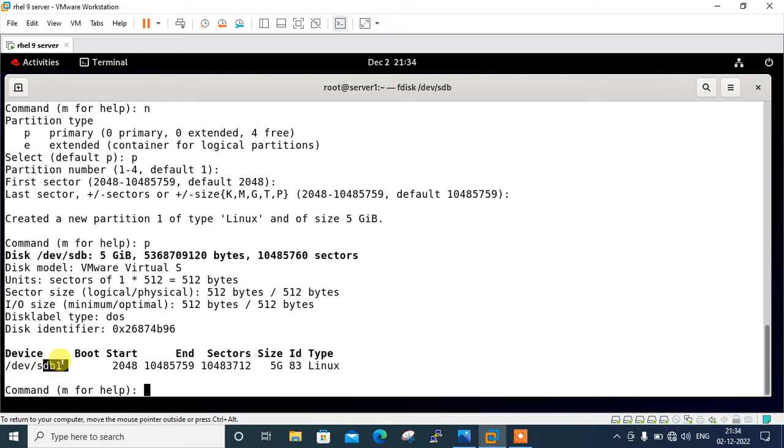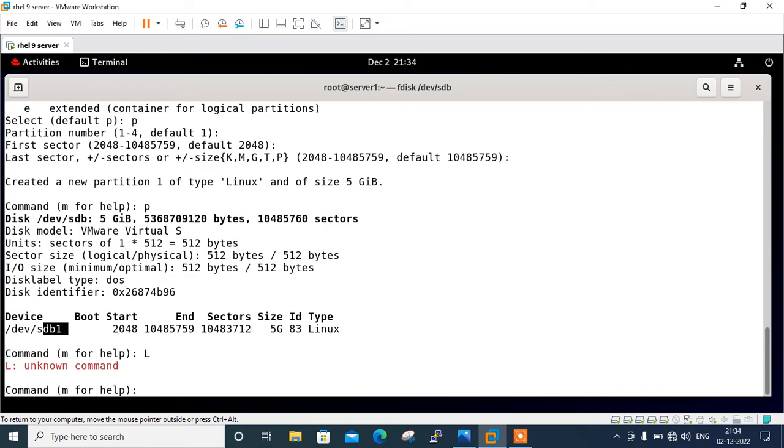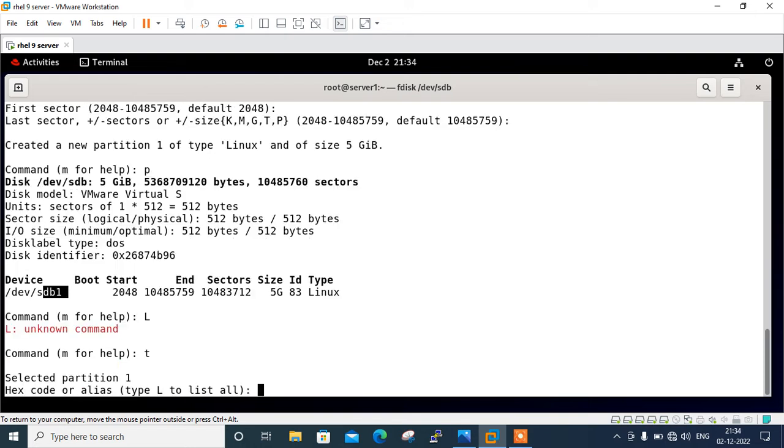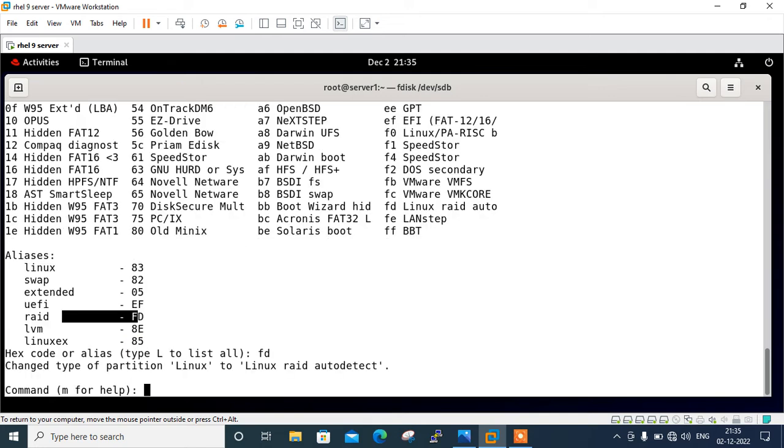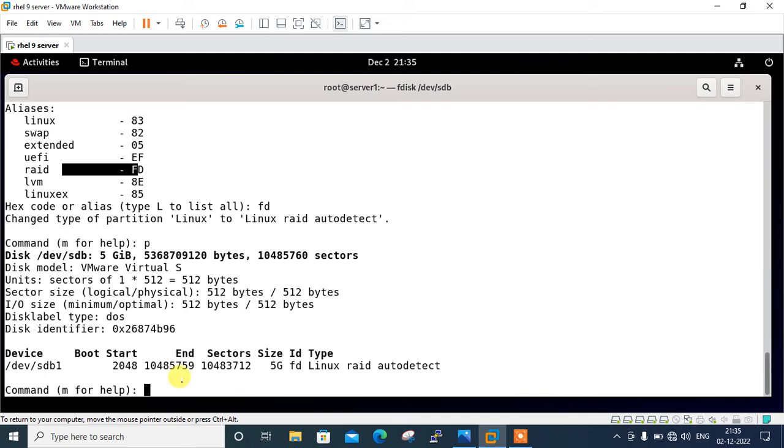Now press capital L to list all available types. Okay, now I have to change the partition type, so go with t. Now press L, and look at that, RAID is fd, right? So I press fd, and I got the message: changed type of partition Linux to Linux raid autodetect. Now again we use p to print the change that we have made. See, it's changed to Linux raid autodetect.